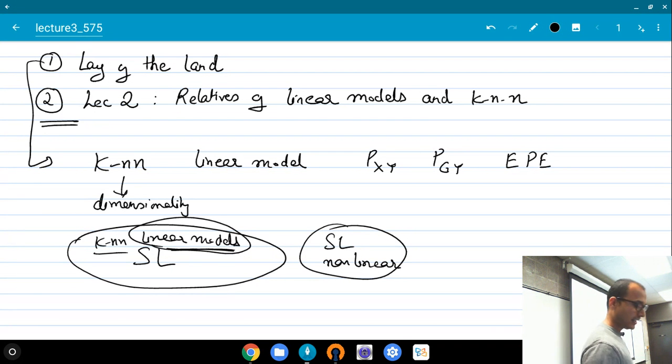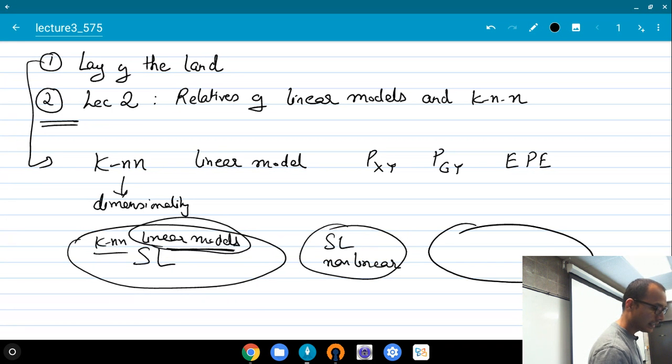Okay, and then the last part would be unsupervised learning.